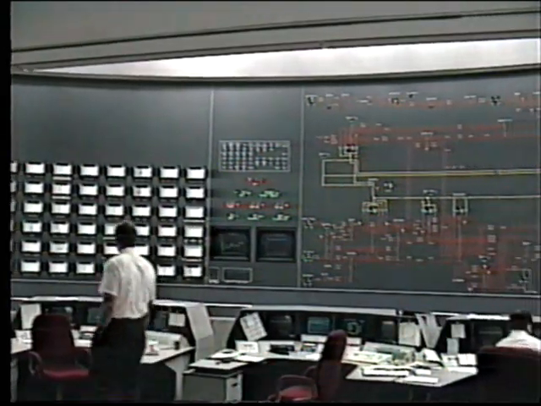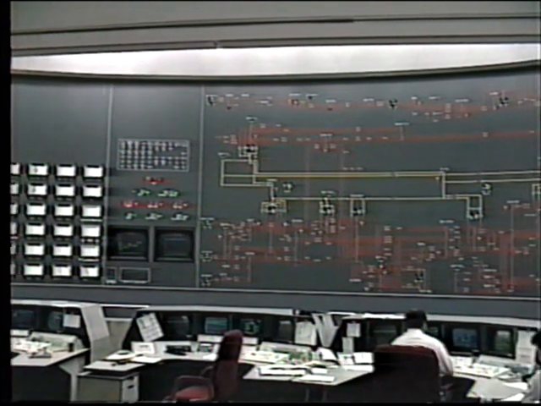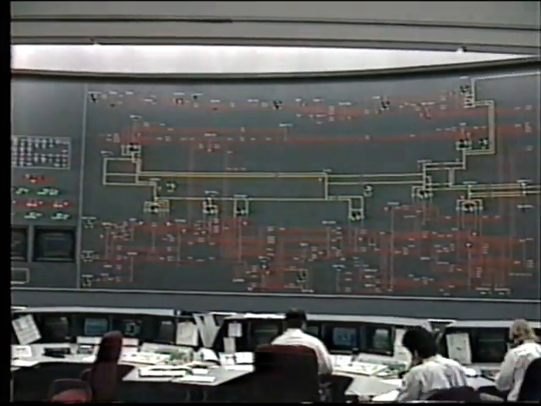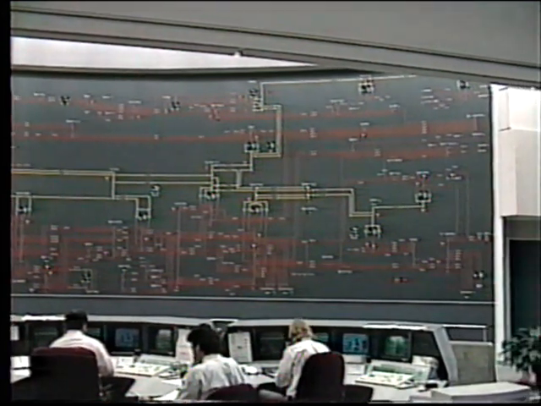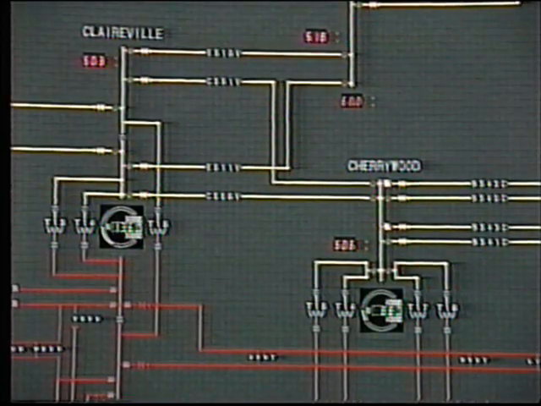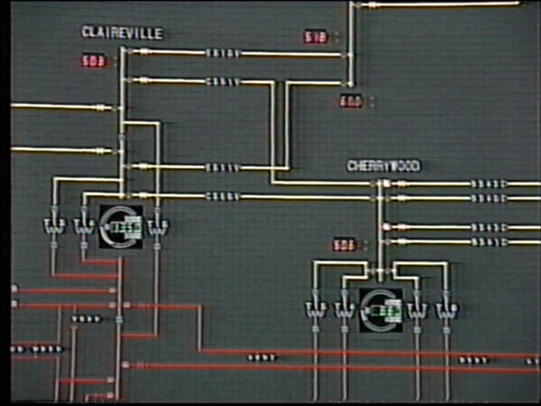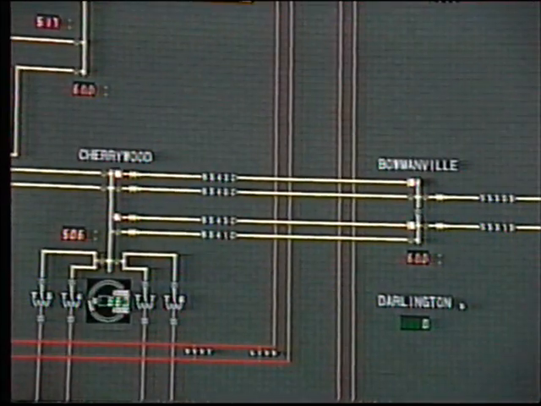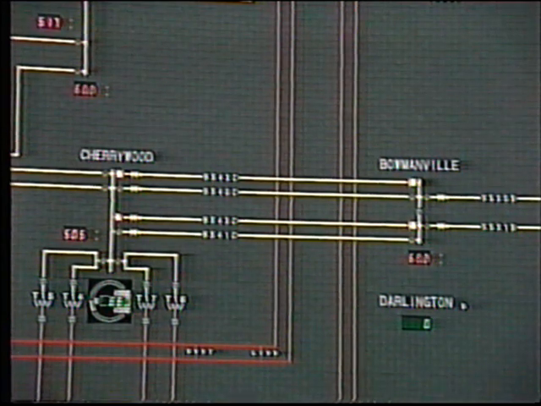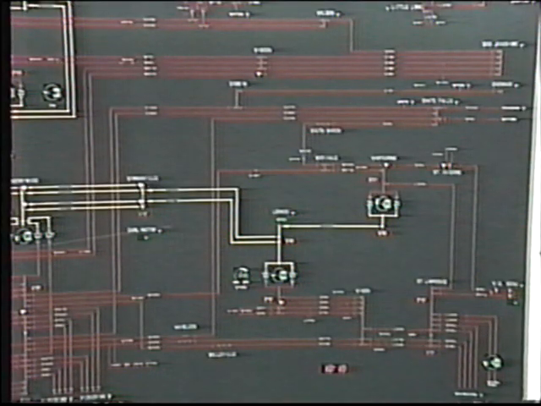In many control rooms, a large map board is installed indicating the major transmission lines, generating stations, and substations throughout the power system. This map board is usually equipped with indicating lights showing equipment status and perhaps some indications of power flows and voltages. All of this information is provided through the display computer.